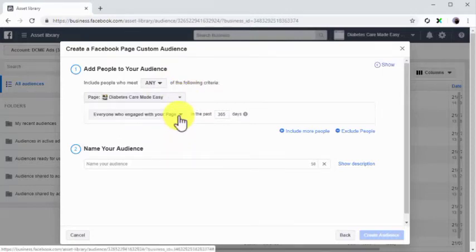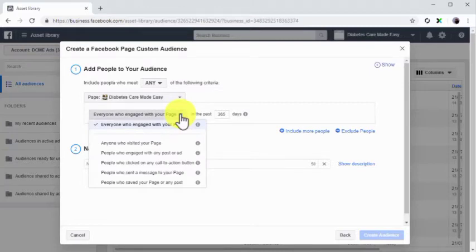Now select a criteria. Here you can select people who engaged with your page, anyone who visited your page, people who engaged with any post or ad, people who clicked on any call to action button, people who sent a message to your page, or people who saved your page or any post.